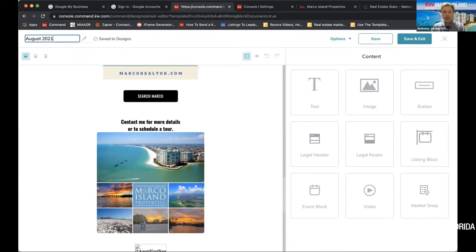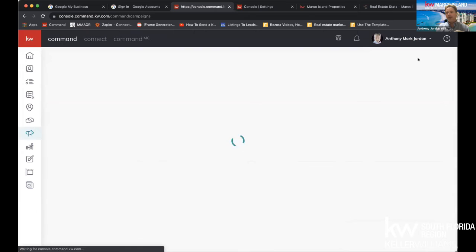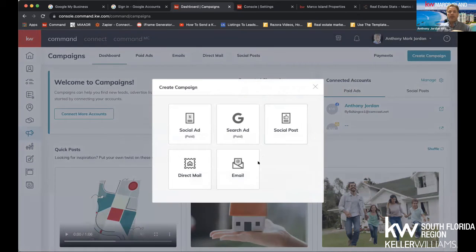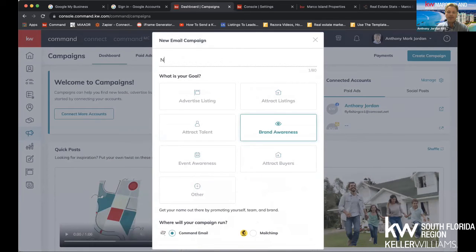This is for this year, 2021, and I'll hit save. I usually like to hit save, and then I'll hit save and exit. A little redundancy, just habit. And then I'll go through the same process. Going to campaign, create the campaign in the upper right, and this is an email, and this is brand awareness, and this is newsletter.